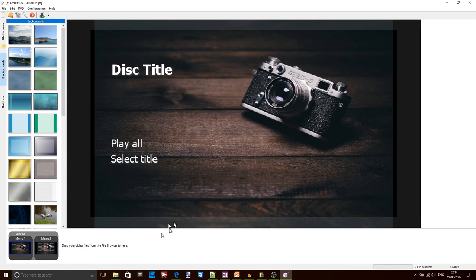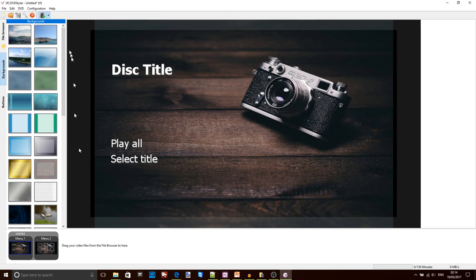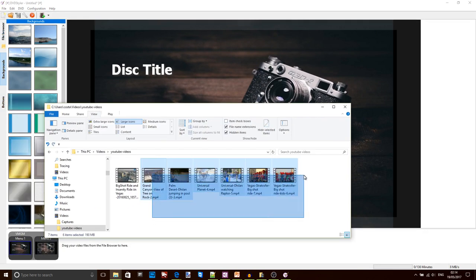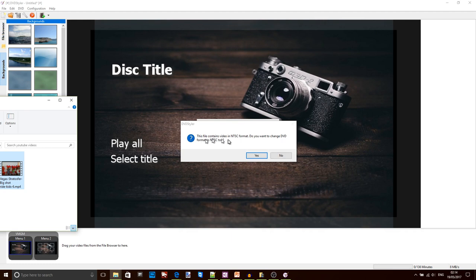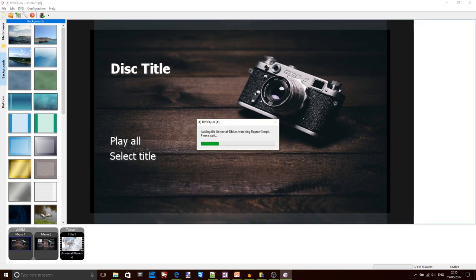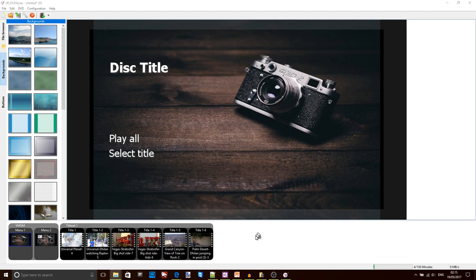And what we want to do now is get our video files. Now we can do that by clicking on this button here, add a file, and it will go into the Explorer so you can look for your files. But I'm not going to do that. I'm going to find my files and I'm just going to grab them and drag them into DVD Styler. There we go. Now, if you see this warning, it's just asking you about your video format again. So there you go. There are the files that I want.